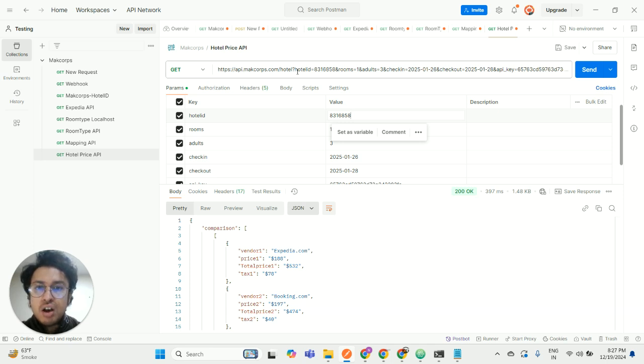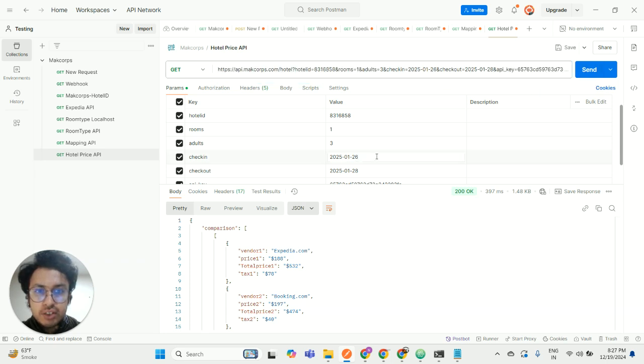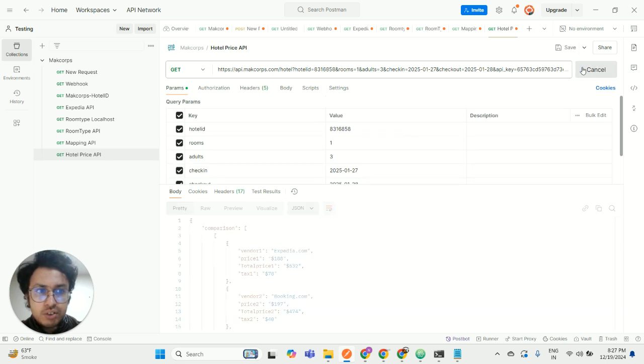This pricing API will help you track the pricing of a particular hotel from multiple OTAs. So when you make a GET request, let's say for 27th Jan, 28th Jan, I'm going to make the GET request.